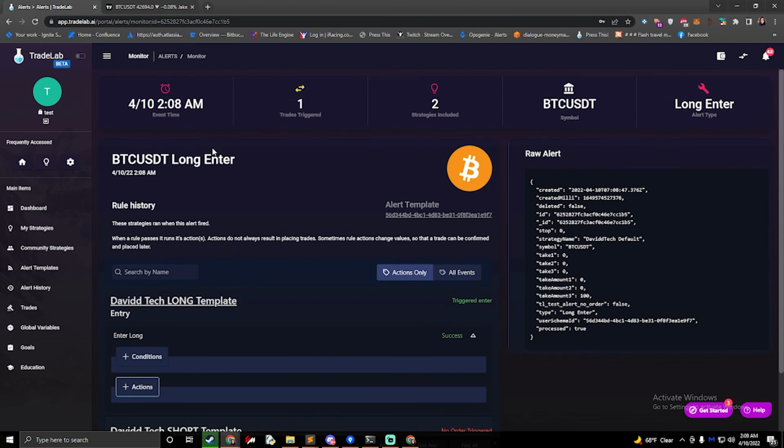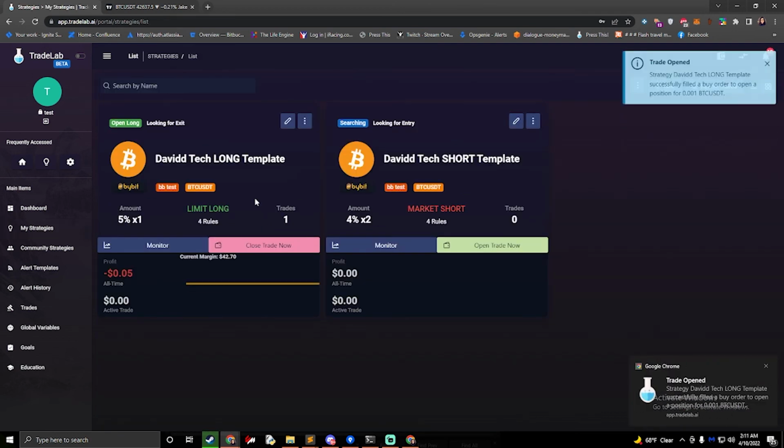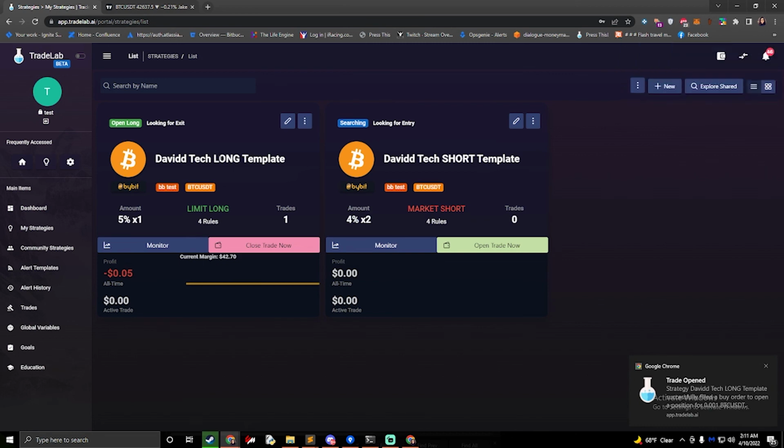All right, so we just successfully sent our first alert. If we go back to the My Strategy screen, we can see that the DaviddTech long template is in a trade. It's in an open long, and it's now looking for exit. So now it's running the exit rules. And in a second, it's actually going to close.